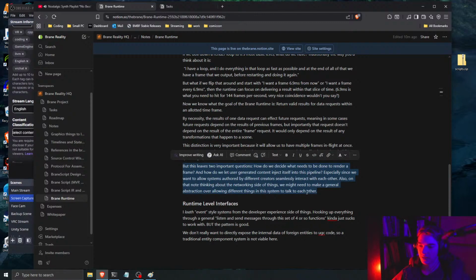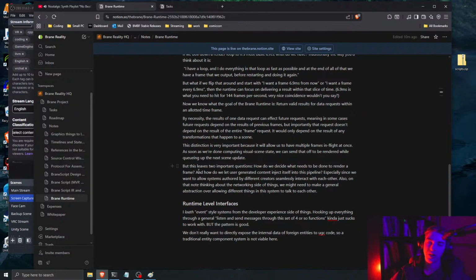At the end of the day, this does leave us with two important questions: how do we decide what needs to be done to render a frame? Like, what actually gets done when we load a new user script? How does that get added to the graph of things that need to be called? How do we let user-generated content inject itself into the pipeline? And how do we allow systems authored by different people to seamlessly interact with each other? We need to come up with a good abstraction for communication between different stuff.